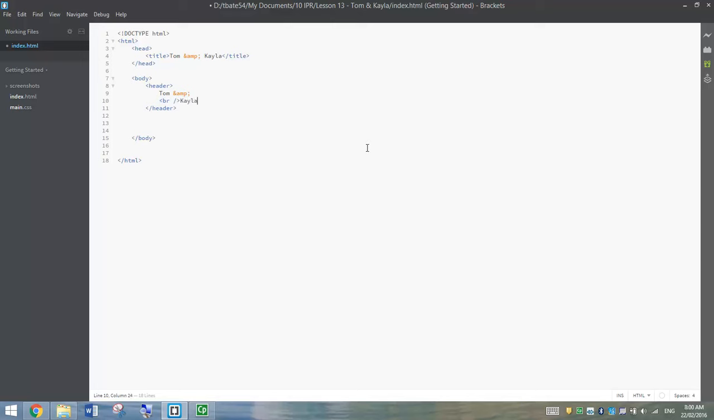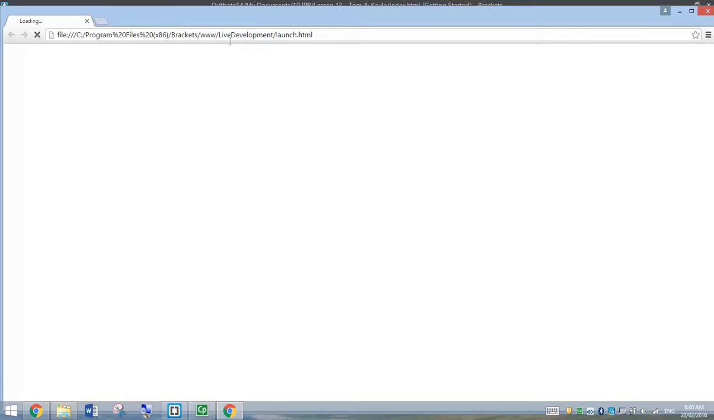This stands for a line break, and it basically just pushes the text down to the next line. Okay. I'm going to press Ctrl S and save this, and I'm going to just open this up in my live preview mode here, and we're going to have a look at how this page is going. Hopefully just got Tom and Kayla written on our page at the moment, with Tom on one line and we've got Kayla on the second line. Yep, so that's looking good.